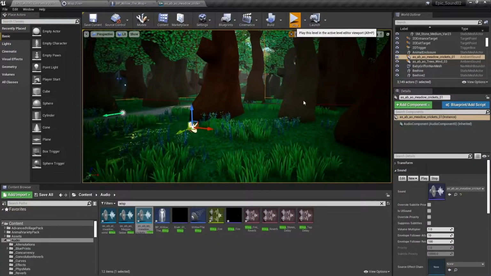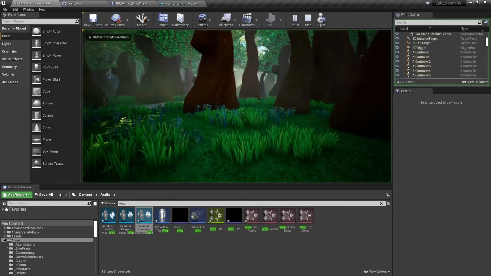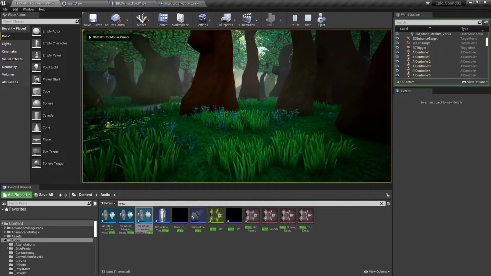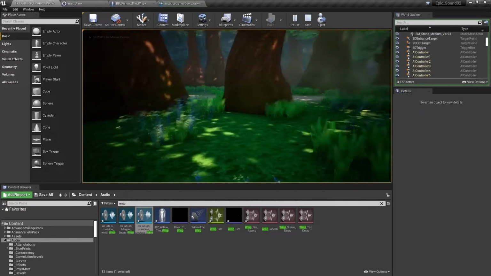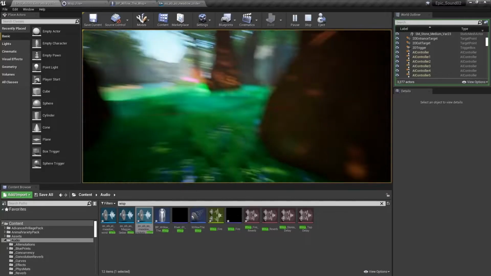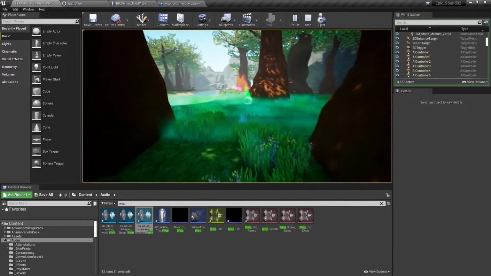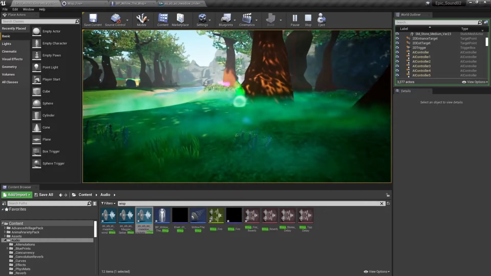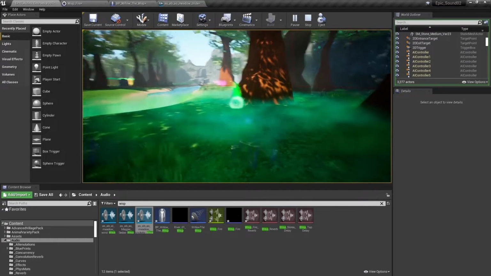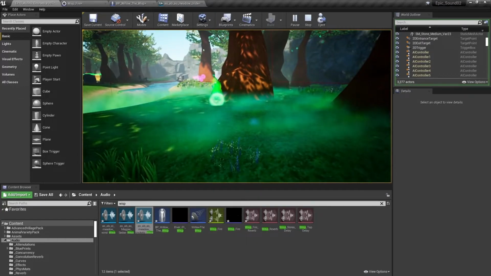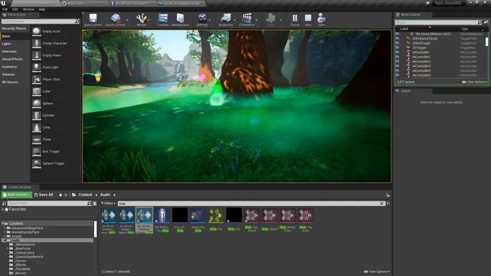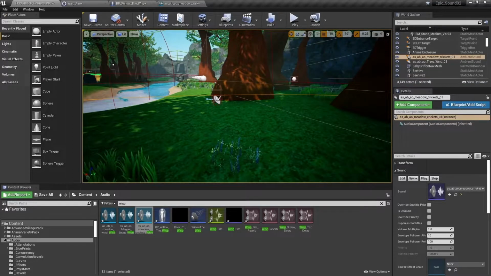So now in the game, we're hearing those crickets with no reverb applied. And then as we overlap with the wisp, you can hear the reverb being applied. Now that's all well and good, but if you've got lots of actors in the area, then this is actually going to be quite laborious.